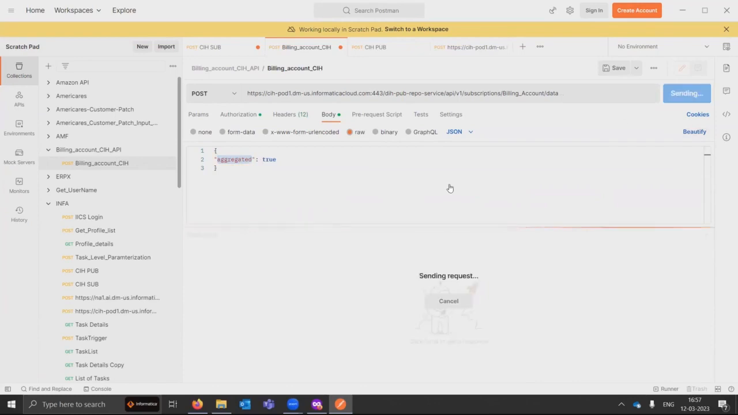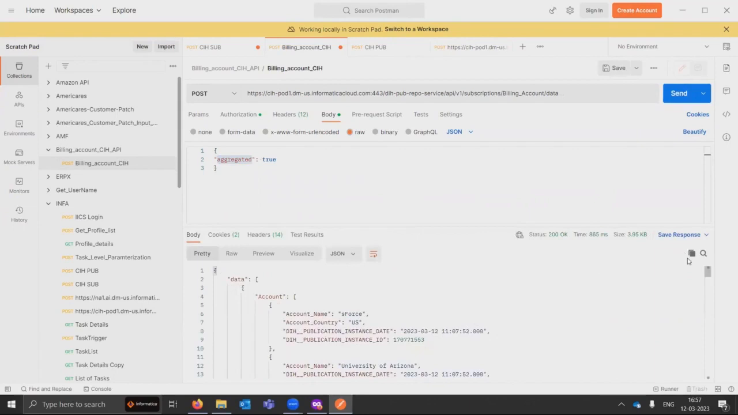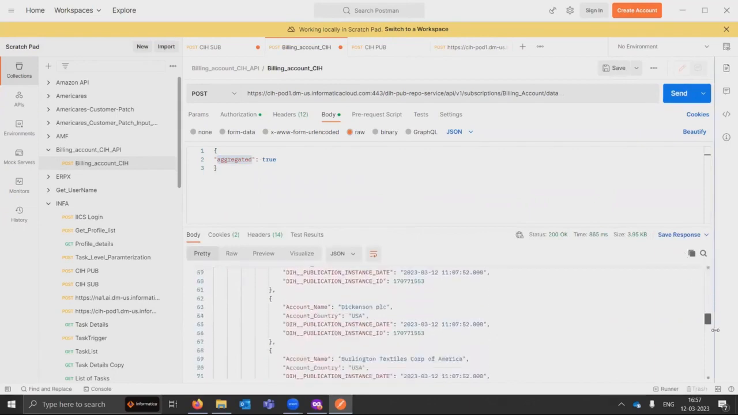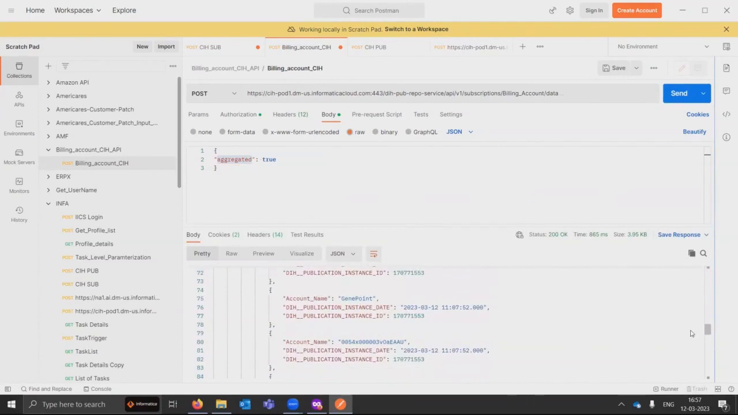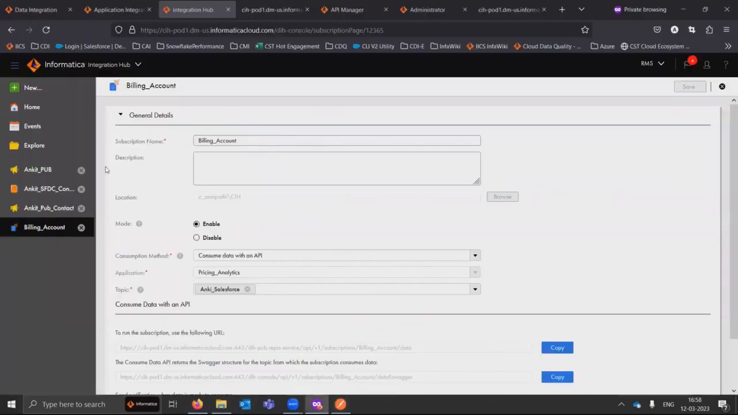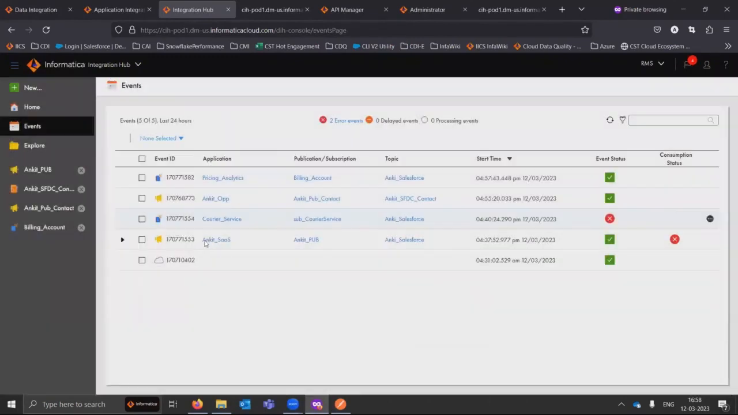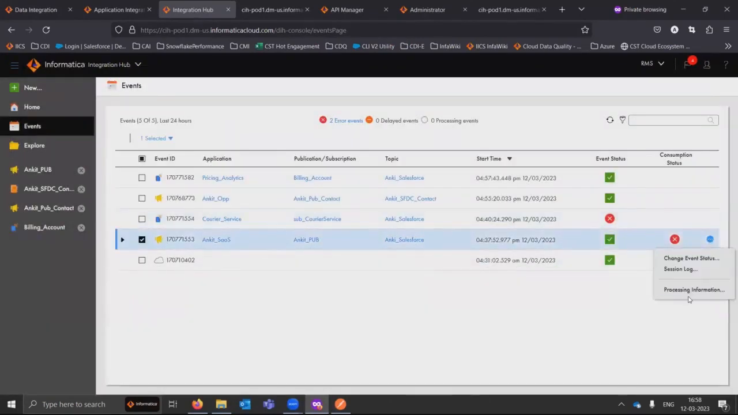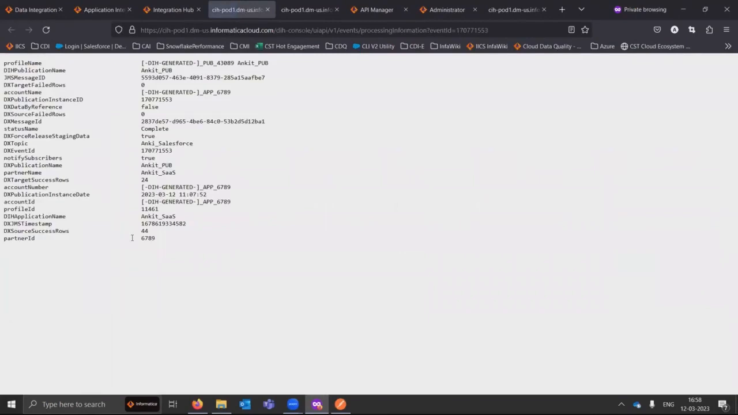I can quickly go ahead and request the data from the topic. Ideally, it should give me a number of records which were posted. We had only posted once to this particular topic, so it'll only give me the 24 records which we had published into the topic. If I quickly want to cross-check, I can cross-check on the events page, where on the published data, I should be able to see 24 success records, right? Okay.